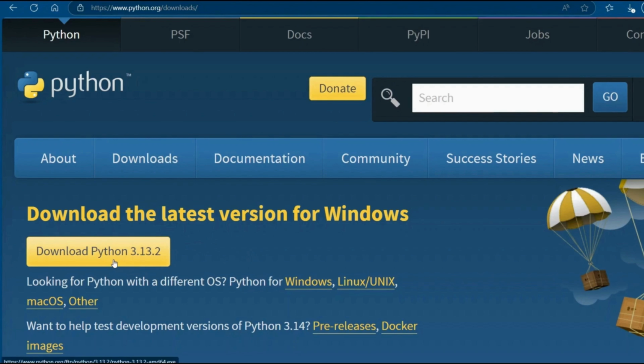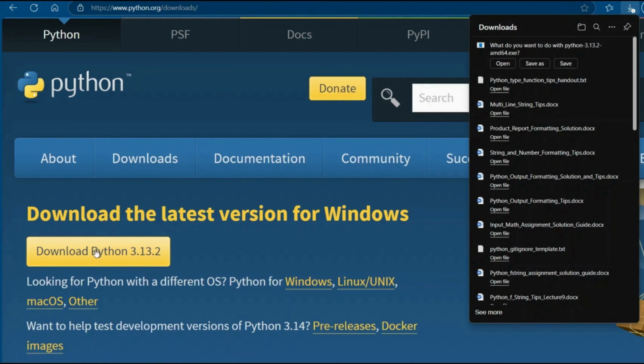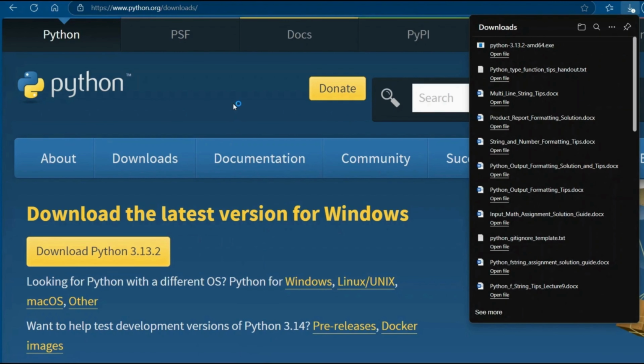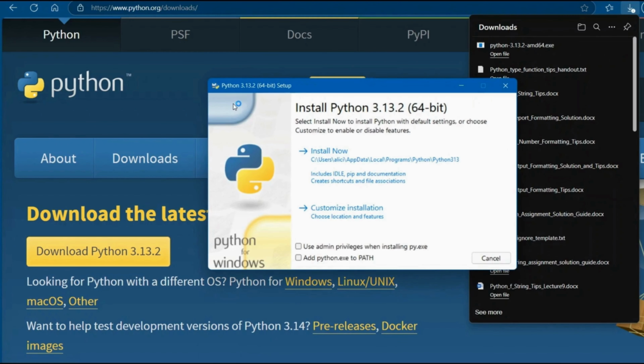Then you'll open the executable file, and just click Install Now after clicking Add python.exe to PATH. That's important.